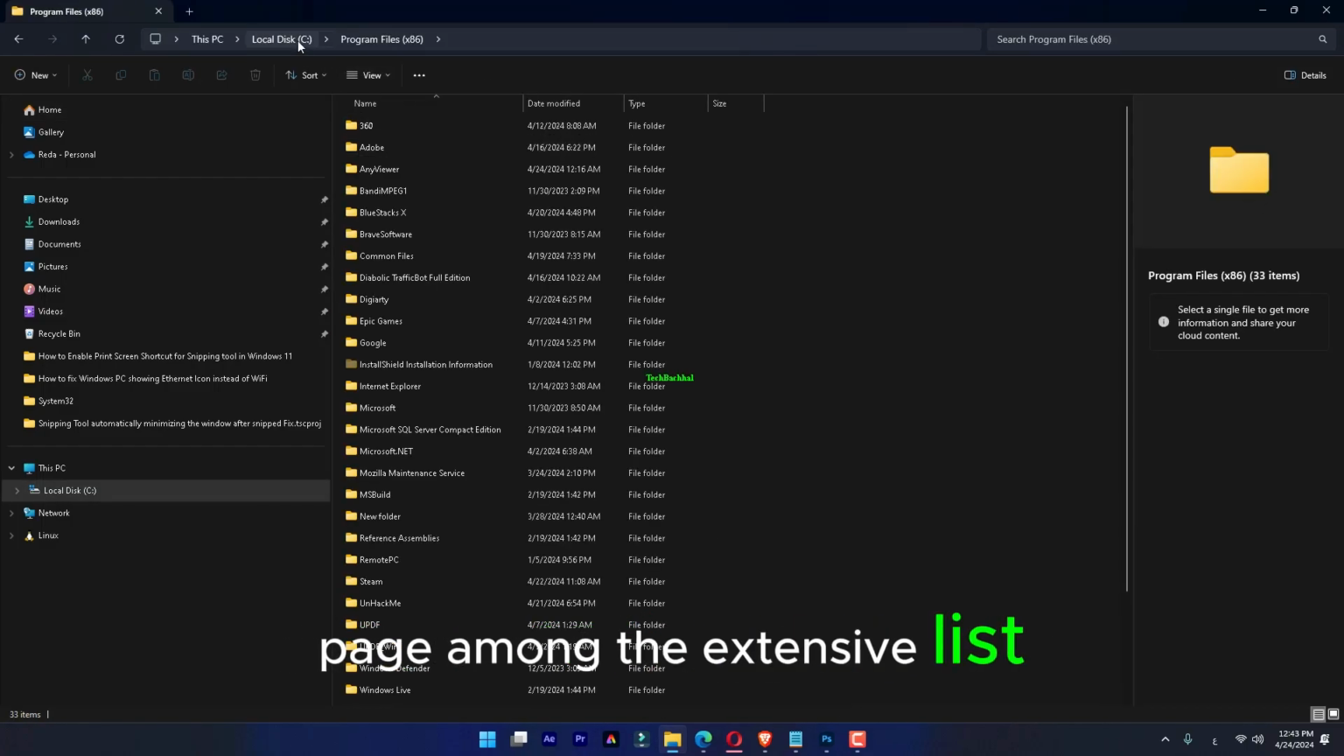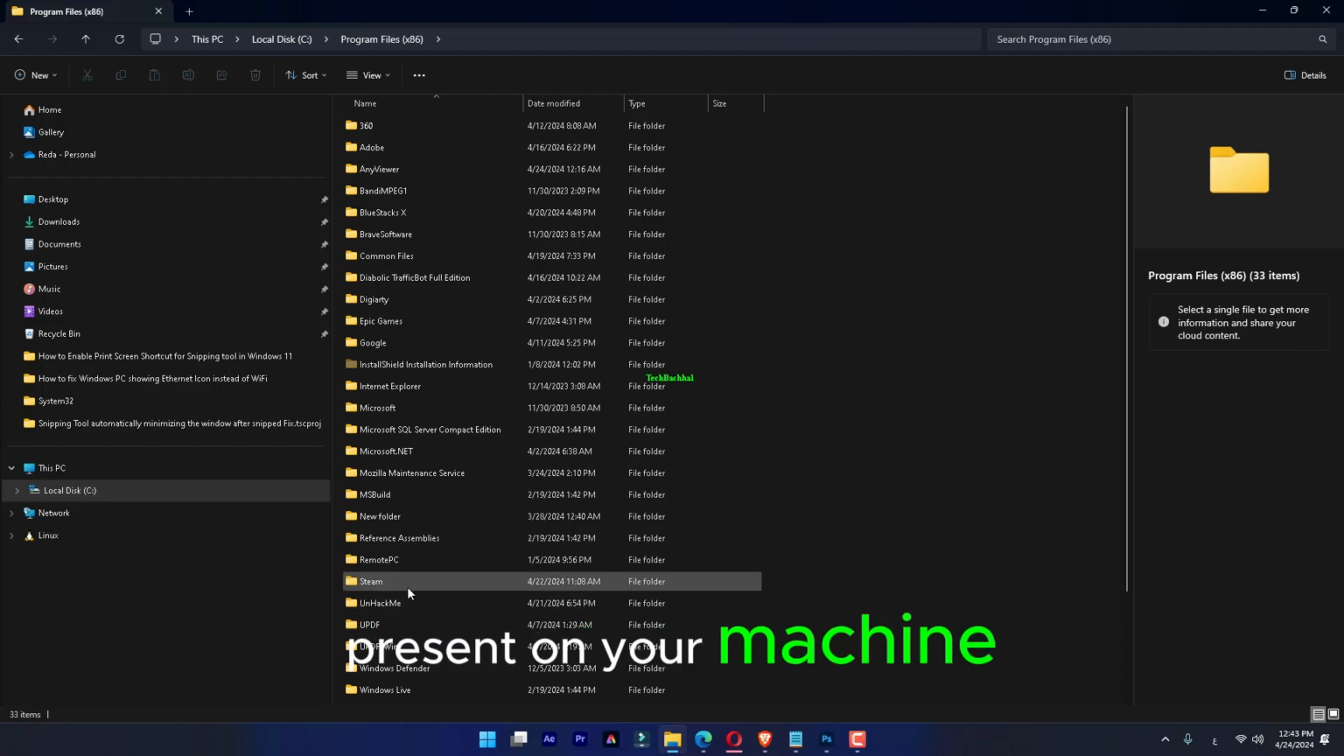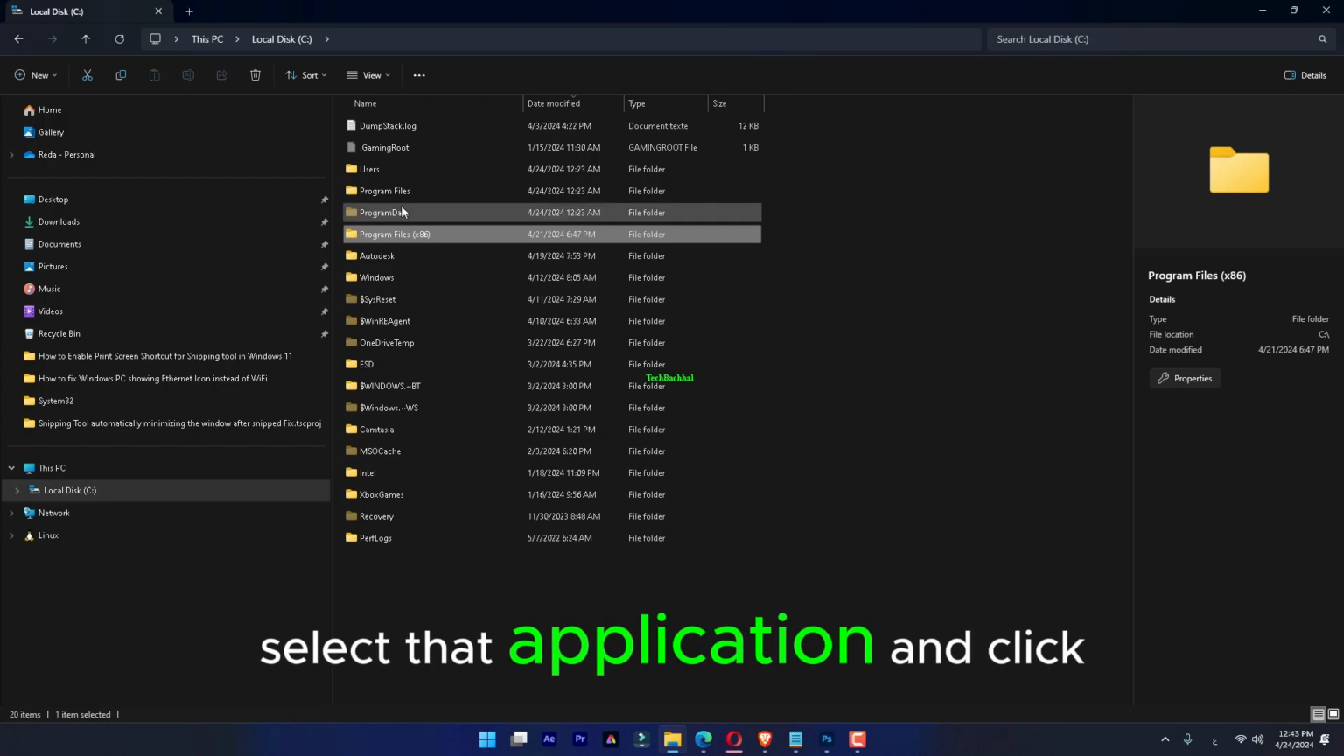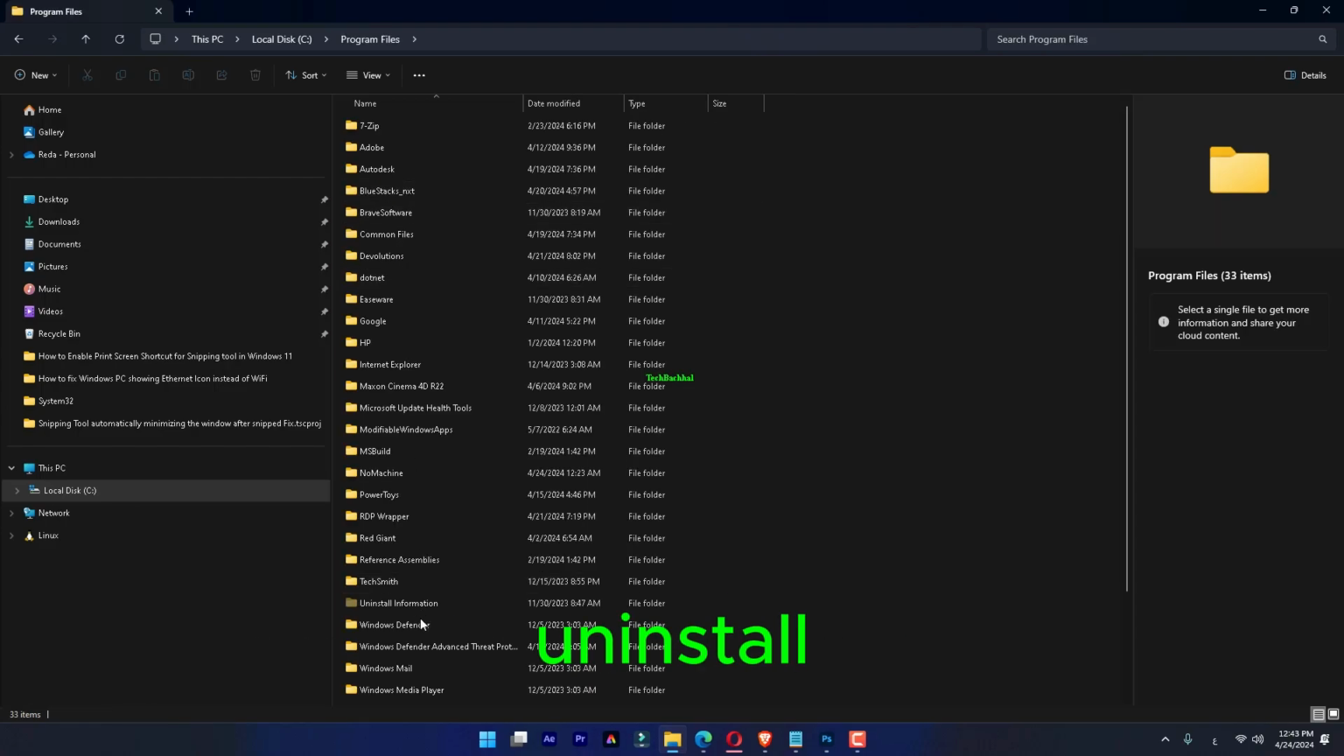Among the extensive list of all the programs present on your machine, look for the application you are interested in. Select that application and click Uninstall.